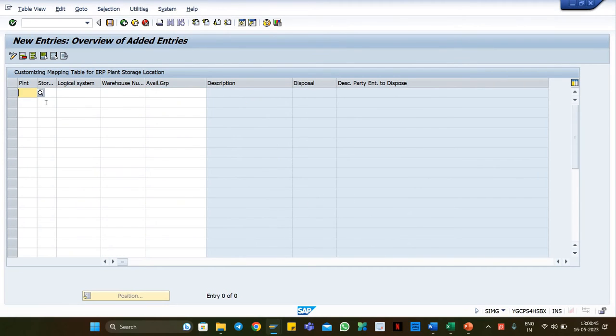Now give my plant PL18, storage location ROD. My logical system of S4 is S4X CLNT100. What is my warehouse number? WH18. I want to identify my ROD storage location in S4 with 001 availability group.